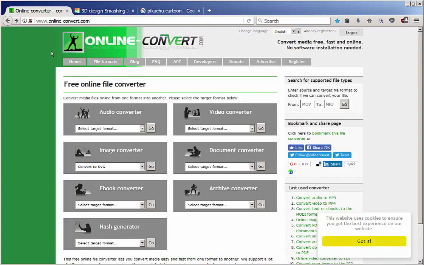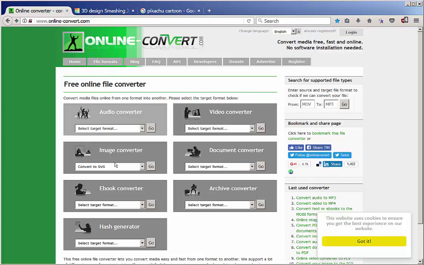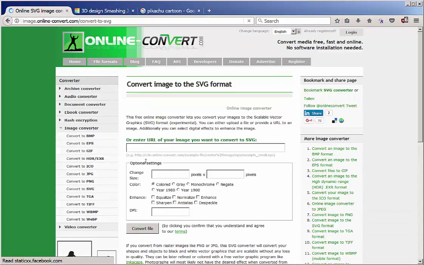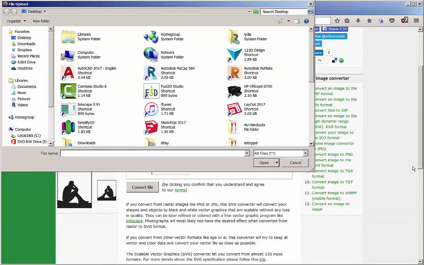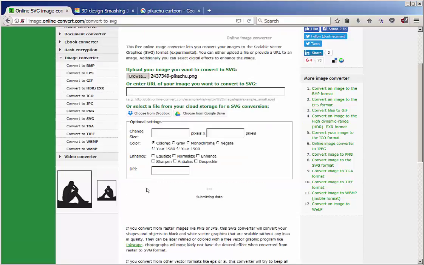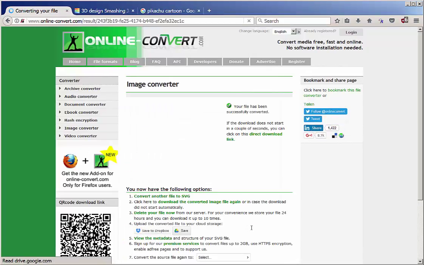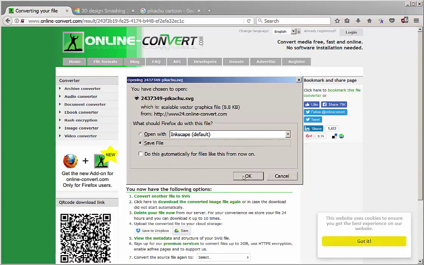Now go to onlineconvert.com. Click on Image Converter and choose Convert to SVG. You can see you've got all these other options here also. Browse for the image. And then click Convert File. Save the file.